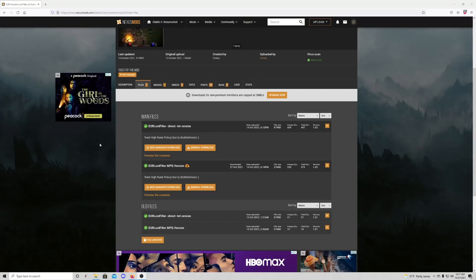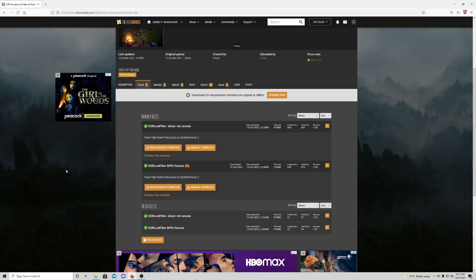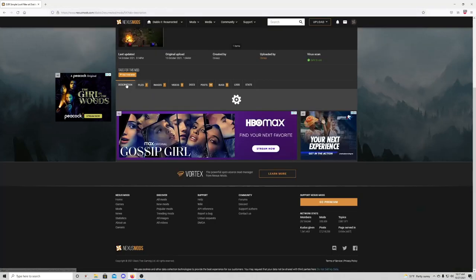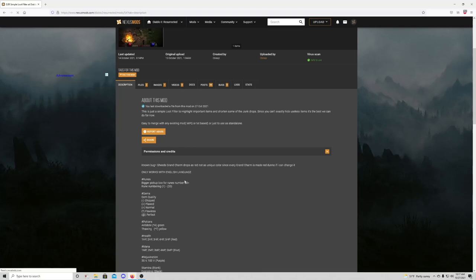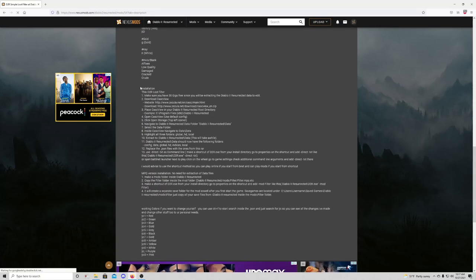Okay, so for the setup, this is what you need to do. You need to go to nexusmods.com, which I will put this link in the description below. Once you get there, click on description, this tab right here. Scroll down. It gives you some general information. The installation is right here. I will go over this with you, but it is right there step by step if you want to just do it by yourself. I found that the second version is easier than this top version.